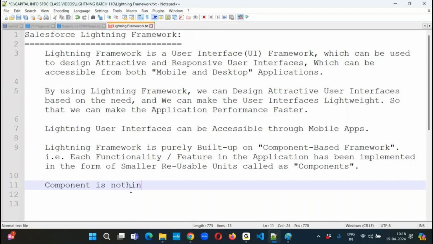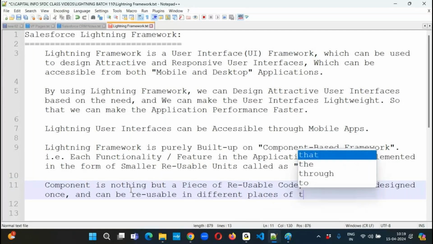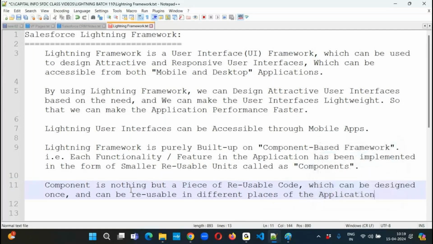A component is nothing but a piece of reusable code which can be designed once and can be reused in different places of the application development.